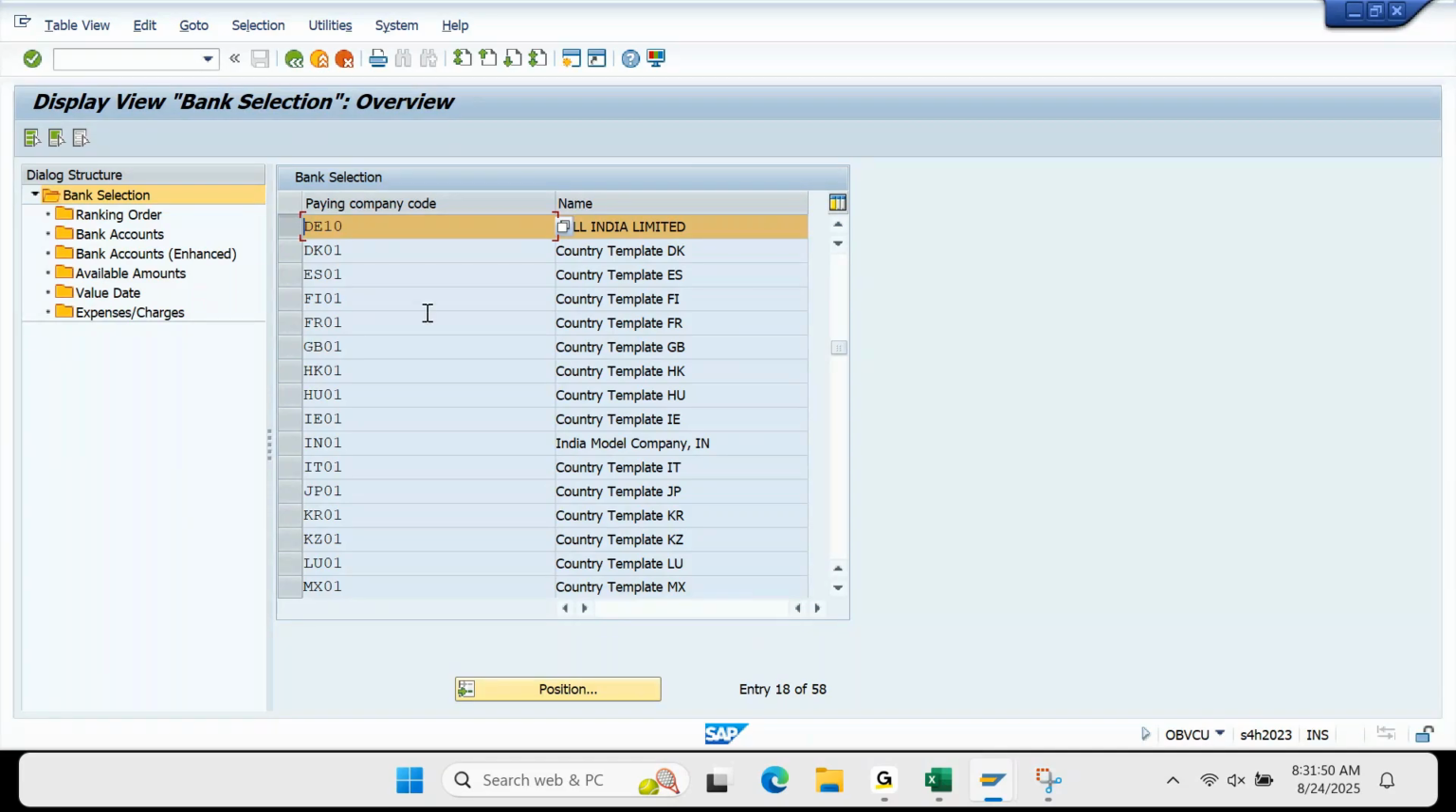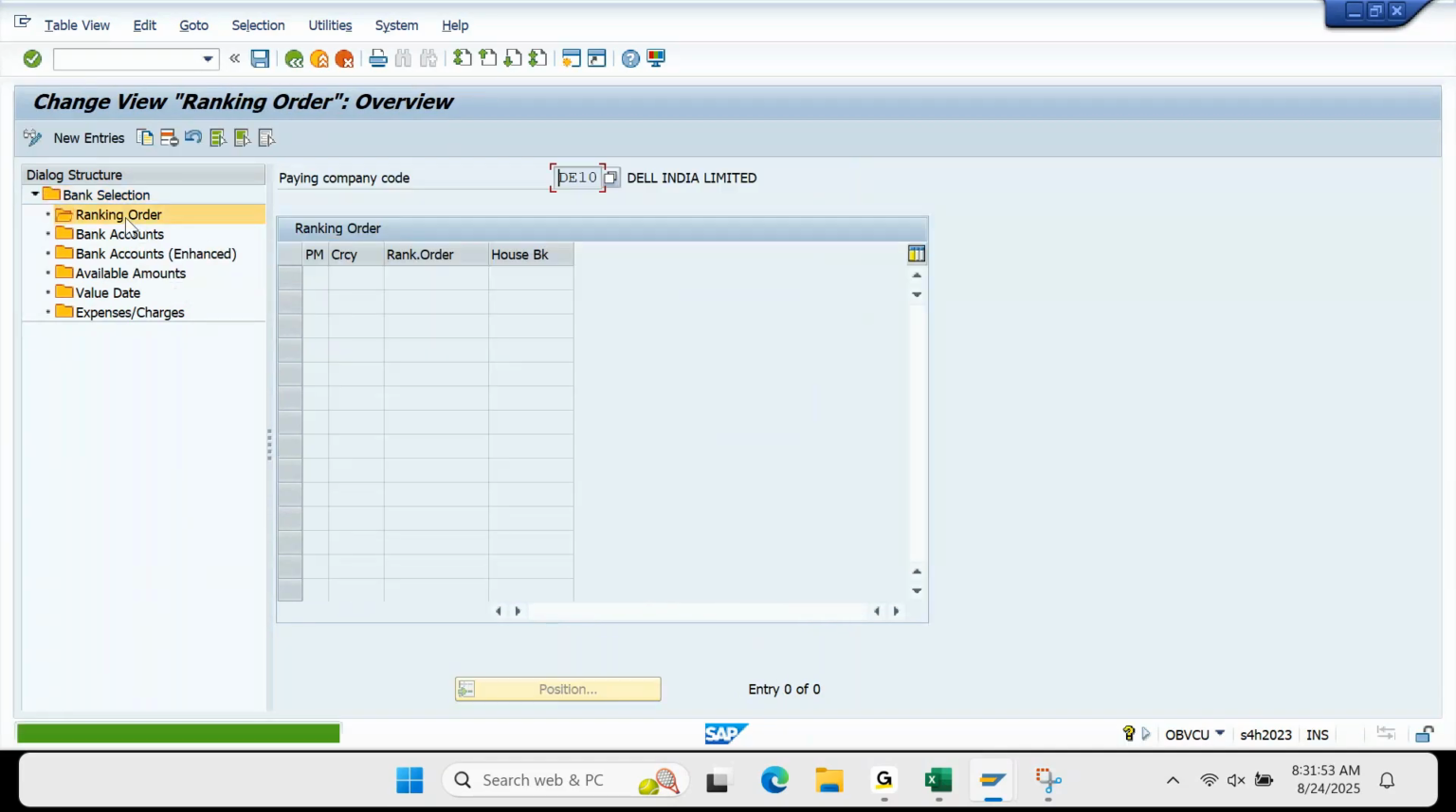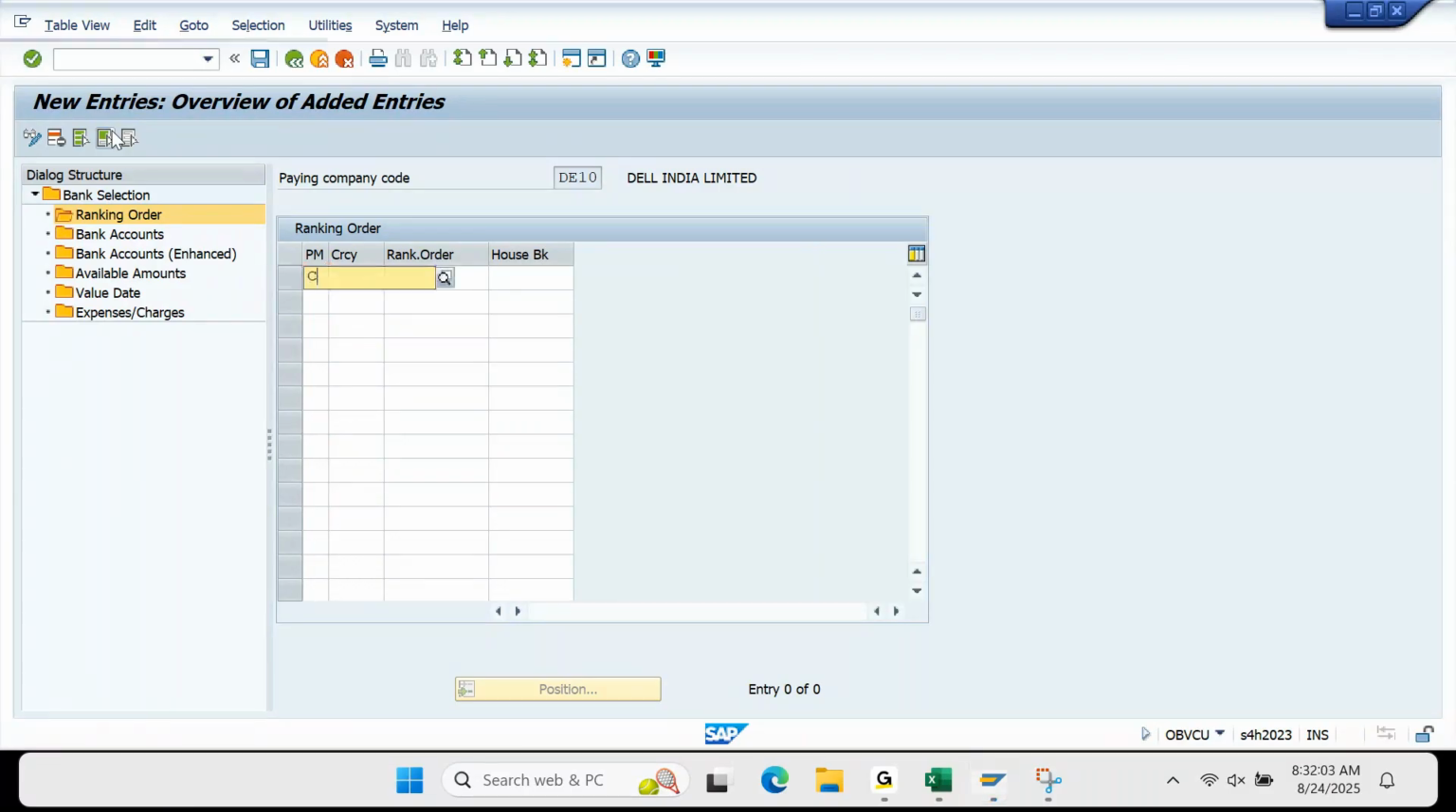Okay, now select any company code, click on the ranking order. If I click on new address, payment method, what is the payment method we decided? Currency. If you put currency INR, it means this payment method is allowed only for INR payment. If you leave it blank, this payment method is allowed for any currency payment. Normally you want currency specific payment, or your payment method to be used for any currency.